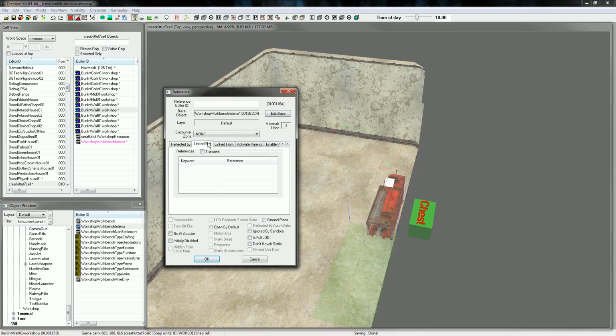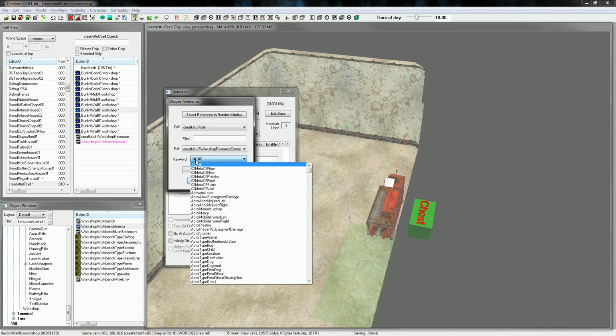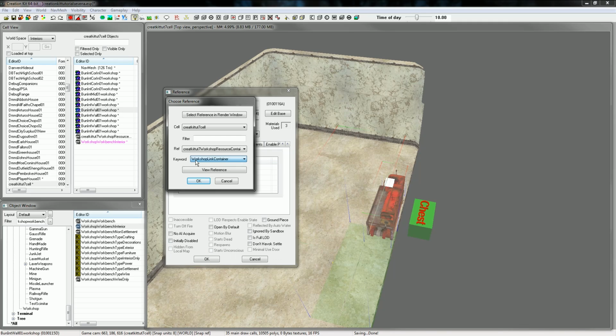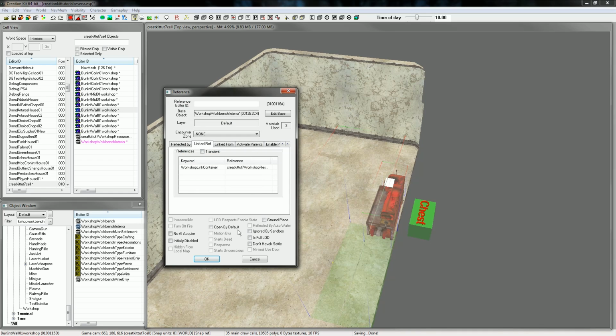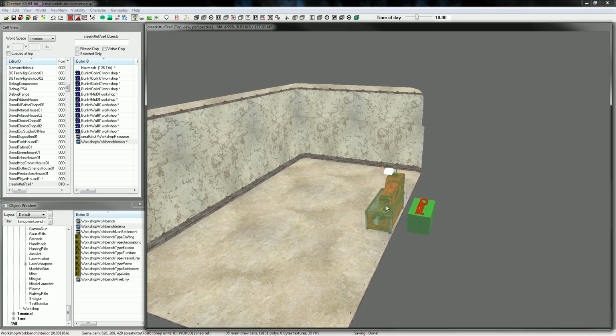Okay, so linked reference, we're going to double click that, select our little chest, and the keyword for that is going to be workshop link container. So we're going to type in workshop link container, hit enter, and there's the keyword. It's linked to the right thing. We're going to hit OK, and it's going to draw a little line. Okay, so we can see a little green line there. So that's done correctly.